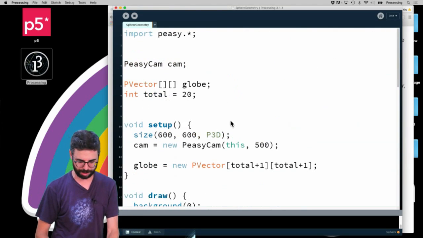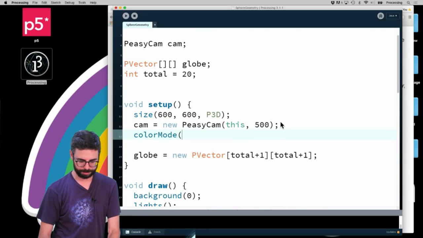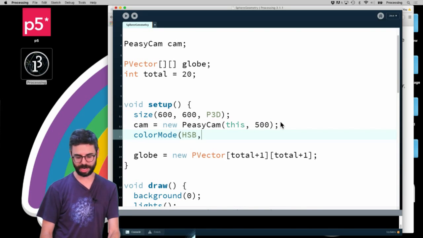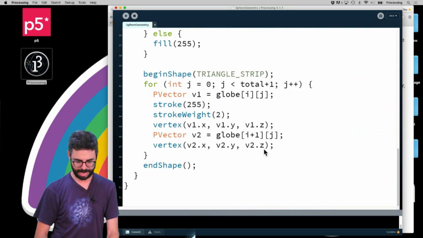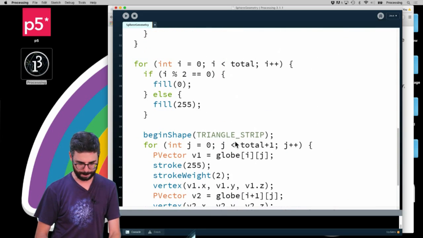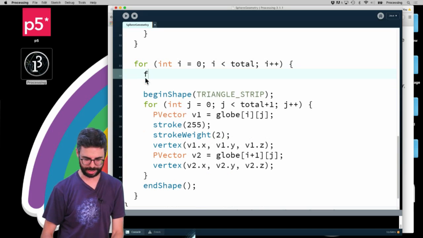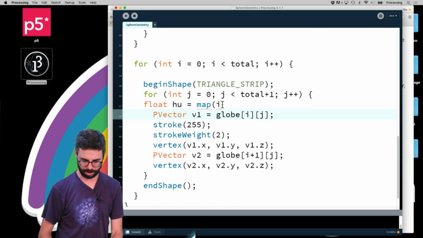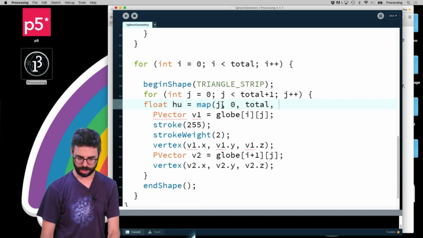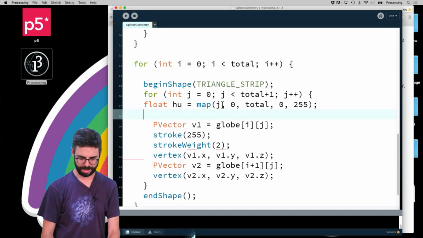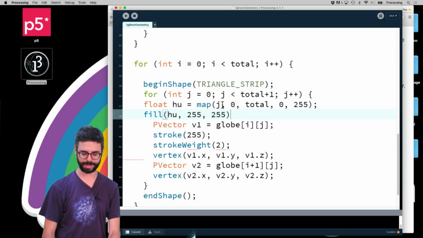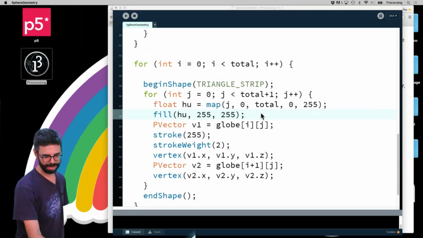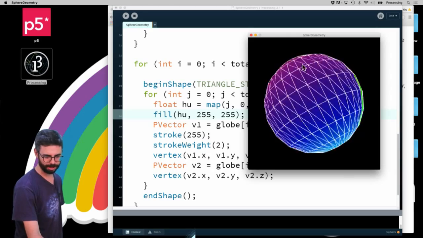I could also do something like, let's make a rainbow. So I'm going to make HSB color as the color mode, and I'm going to fill from, I'm going to say, give me a hue value, which maps j, let's just try that, from 0 to total to 0 to 255, and I can say fill that hue with full brightness and saturation, and now we have a kind of rainbowy looking thing.